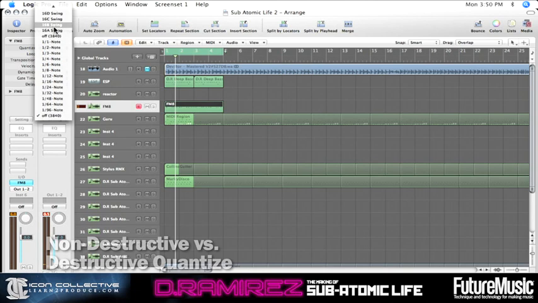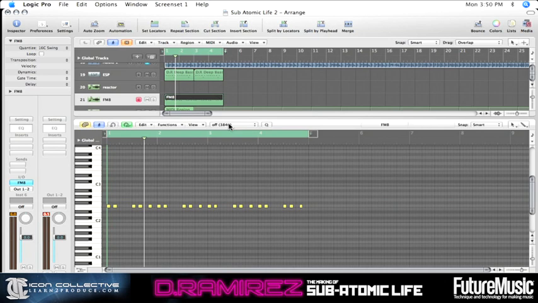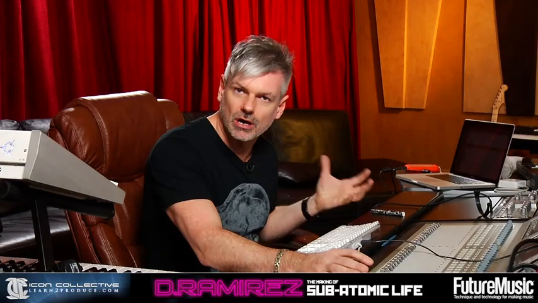Again, we can quantize that. We can do it over here. This quantize over here is actually non-destructive quantize, believe it or not, and that means you can actually take the quantize off. If you were to quantize it in this window here, this is what you call destructive quantize, which we can go over to the 16 swing groove, and if I apply that quantize there, that actually applies it to the part, and you can't get out of that. So there's two different ways of quantizing something.